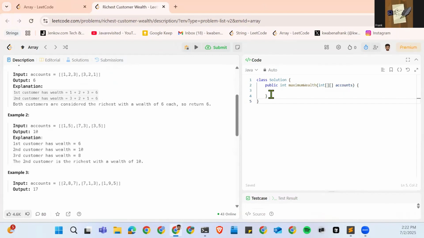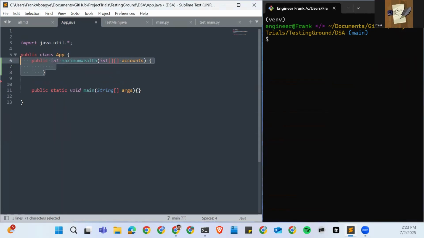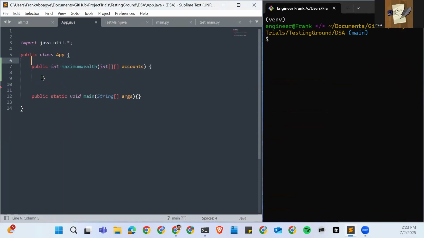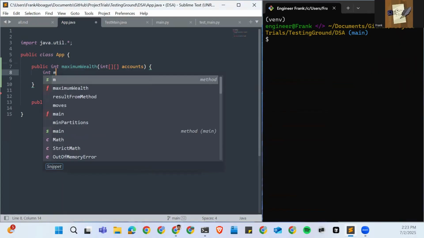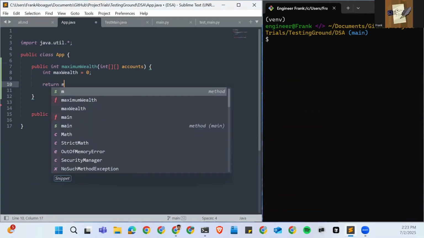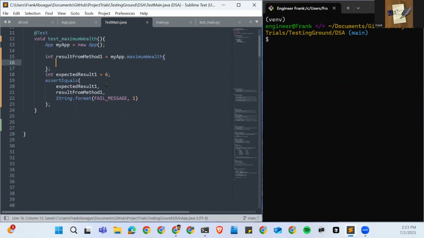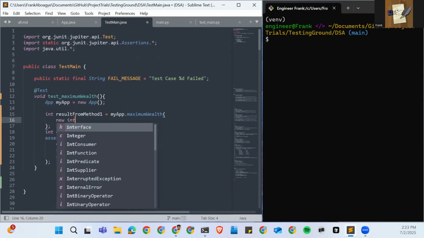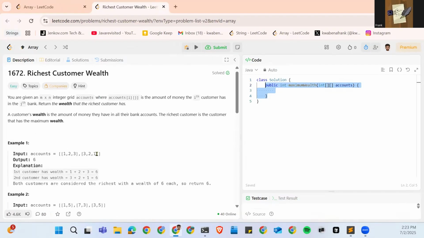I'll go back and copy this right here. So maximum wealth. This would keep track of my maximum wealth, so I have a variable max wealth, which is 0. And at the end of the day, that's what we are going to return. All right, so let me write my test. I'm calling the method maximum wealth, which takes an integer array. Let me put this in there. We just do only one test.